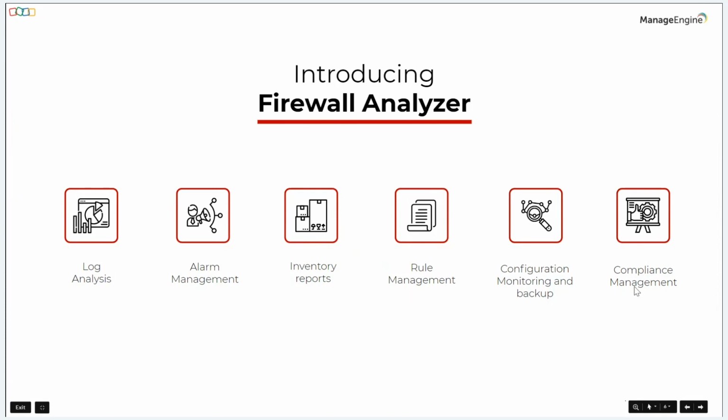And finally, the last three. Rule management, which helps you manage and optimize your firewall rules. Configuration and monitoring backup, which helps you identify who made what changes, and when and where those changes were made, and helps you keep track of your configurations and take a backup in case of network disaster. And compliance management, which helps in identifying firewall misconfigurations with its out-of-the-box mandate reports. So these are the features that are available in Firewall Analyzer.